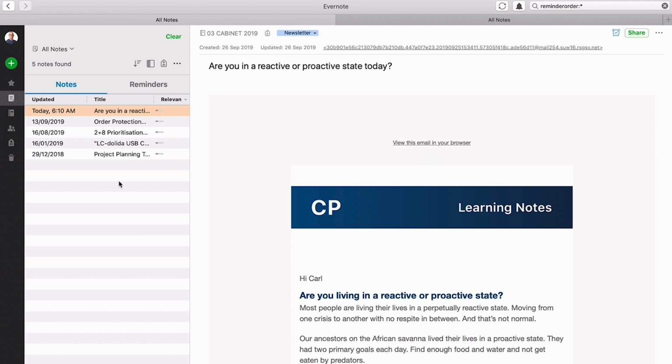So I hope that's cleared up a couple of issues that people have asked me about how to find all my reminders in Evernote. It is possible. There are a couple of ways of doing it. They're not lost once you've processed your inbox. That's the key to remember from now on.